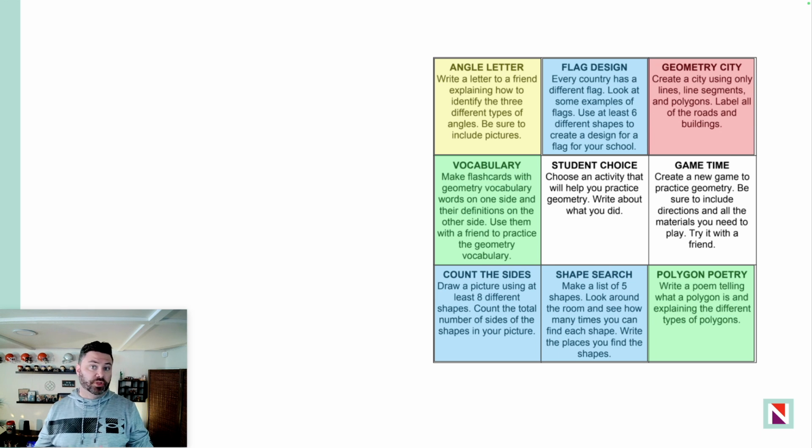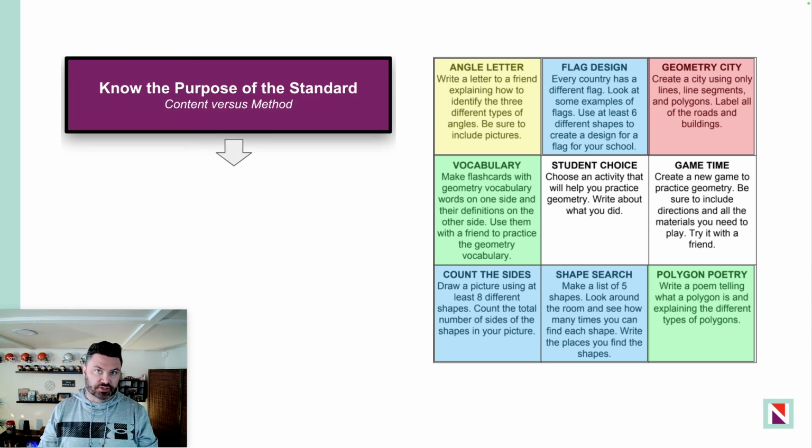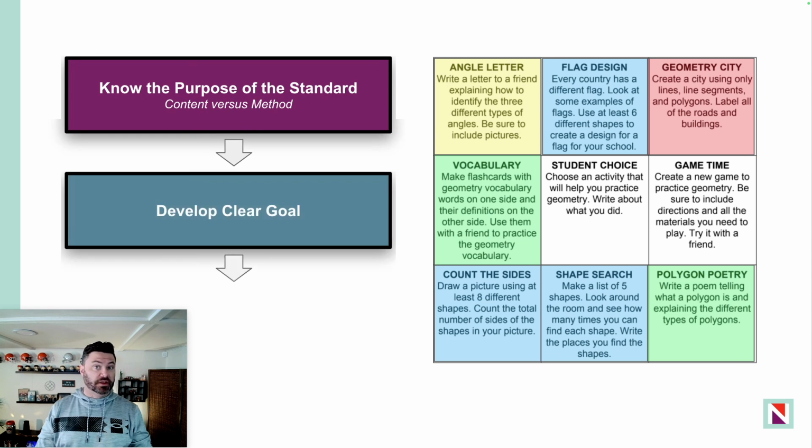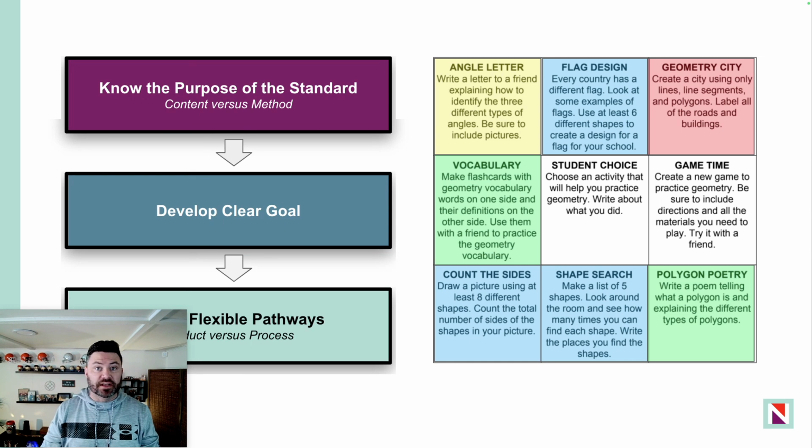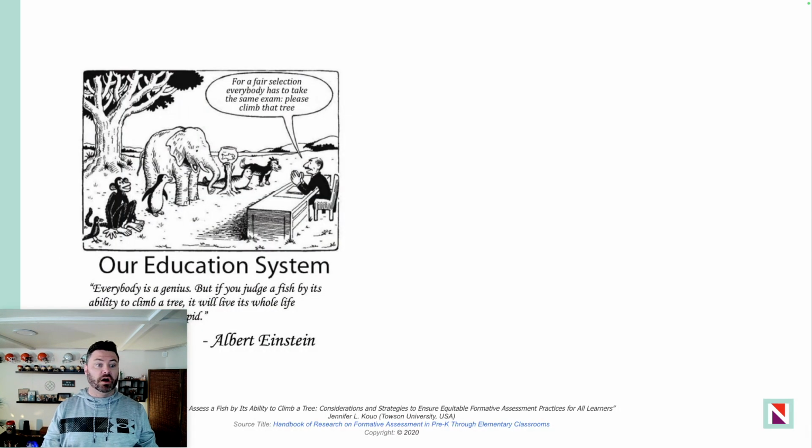So, although these might be great activities, we're sort of all over the place with what we're actually trying to measure, the construct that we're trying to measure. So, often what we have to do is know the purpose of our academic standard and then develop a clear goal and then embed flexible pathways in order to do that. So, if we want to offer choice, we want to offer choice that is construct relevant.